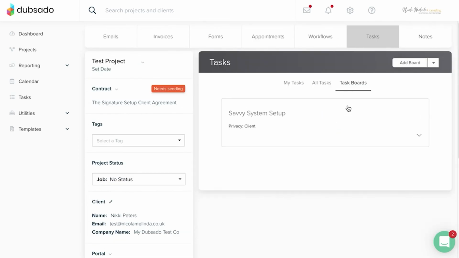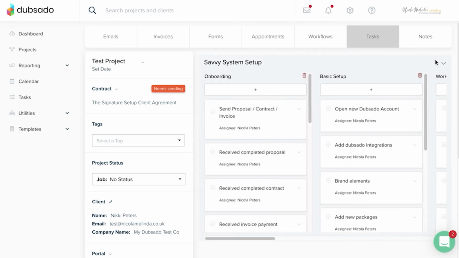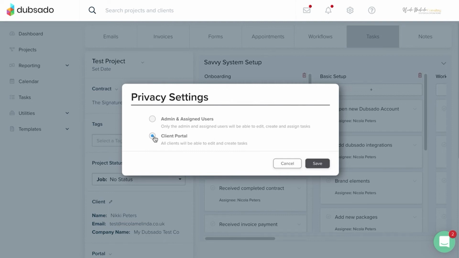Go back to the task board view. We can add in all the boards. So we can just literally click the drop down arrow and locate the board that we want to have added to the project. The privacy setting is that this is just for the client. So if we go into the privacy settings, we can say that this is added to the client portal. And so this is where clients are able to actually track the project as well. Or you can just have the project board assigned to the admin and assigned users.